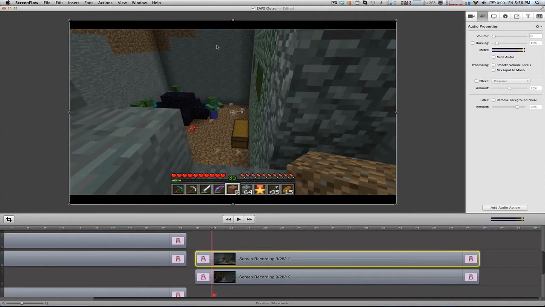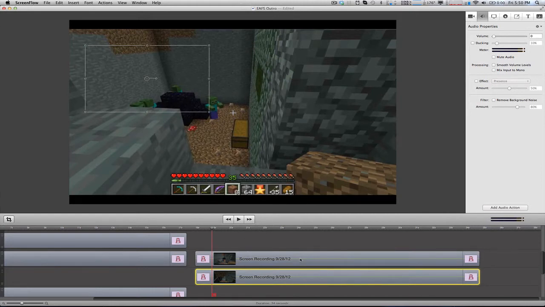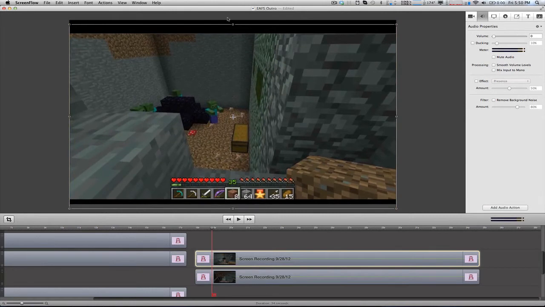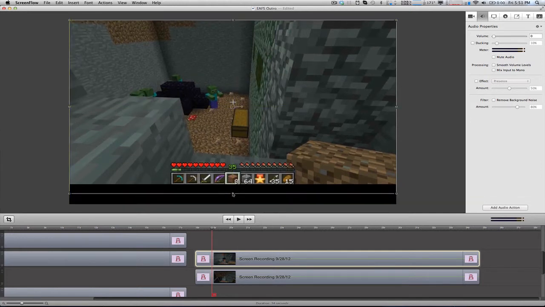So what we need to do is crop this video down so that it's the same size as this one, that little box right there. The way that we do this is we use two of ScreenFlow's integrated tools. The first one is crop. The way that you crop is you hold the control key on your keyboard and pull the sidebars down. Then you're going to want to do it on the bottom, and bring it to right about there at your border.